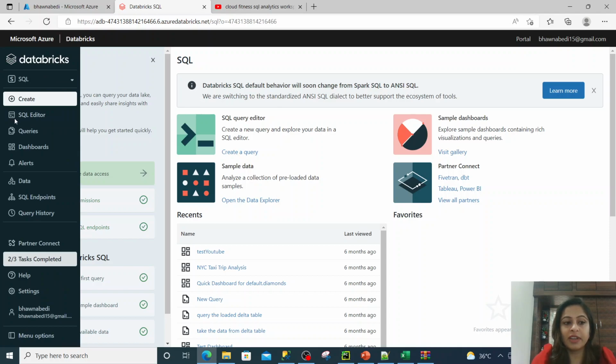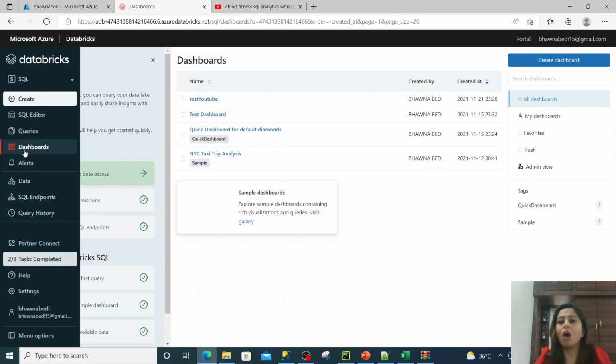Now if you go to the left hand side, you see it is a little different from what you saw in the data engineering and data science space. Here you have SQL editor, queries, dashboards, alerts, data, SQL endpoints, query history. Now let me do one thing. Let me go to dashboards first, because I'll show you how the output looks.